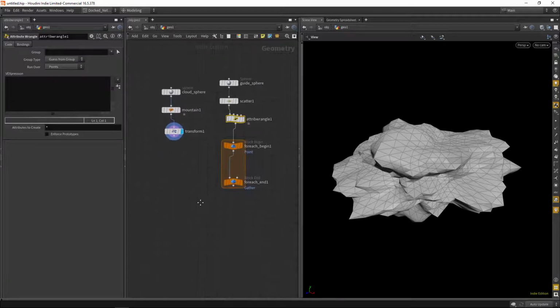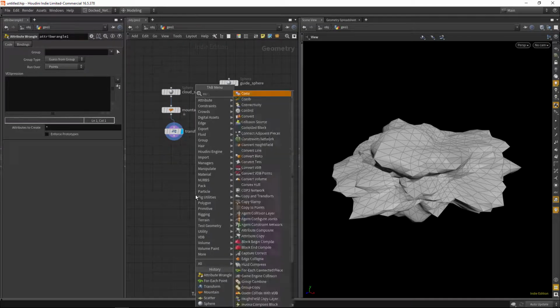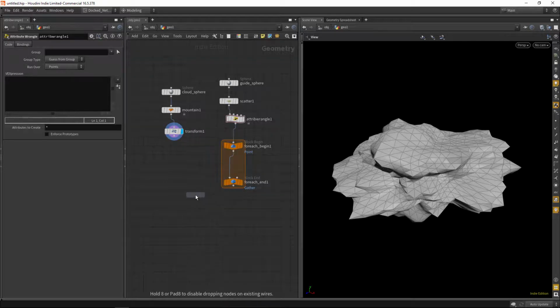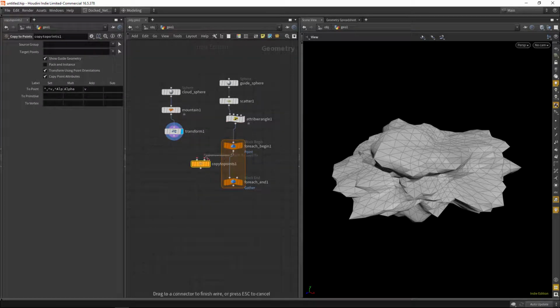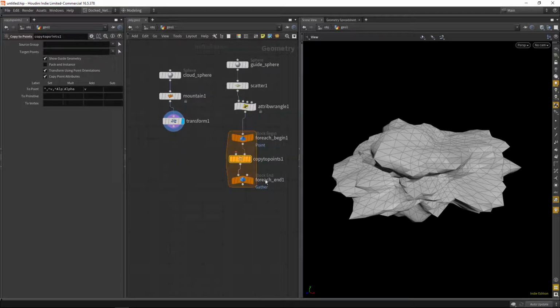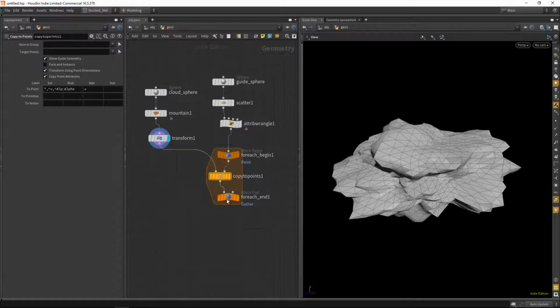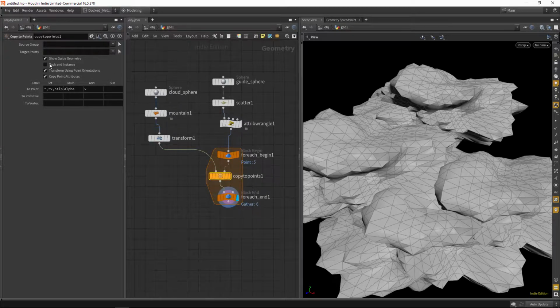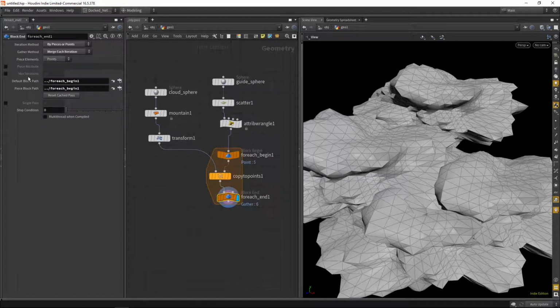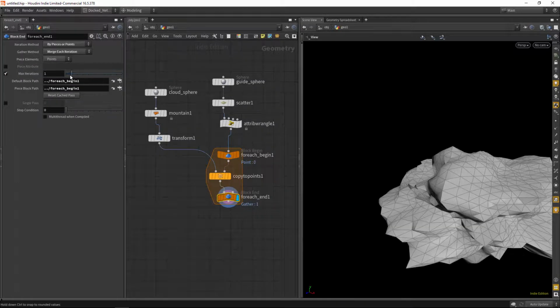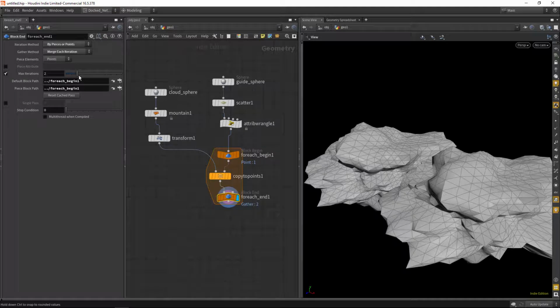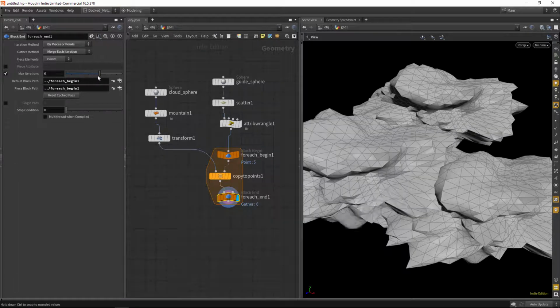So let's create a copy to points, and we'll connect the for loop into the second input, and we'll connect the copy points into the for each end. And for the first input, we'll connect the transform of the cloud sphere. So if I click the end of this and turn on max iterations and step through each one, all we're doing is just copying that deformed sphere to each point.